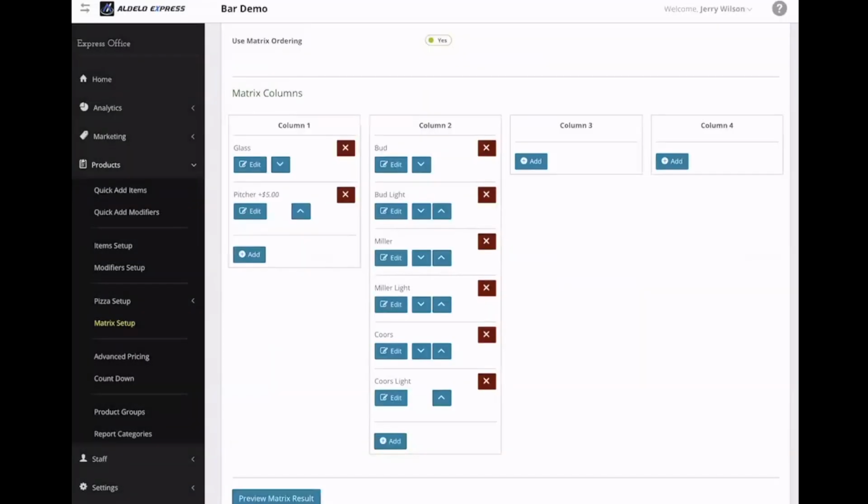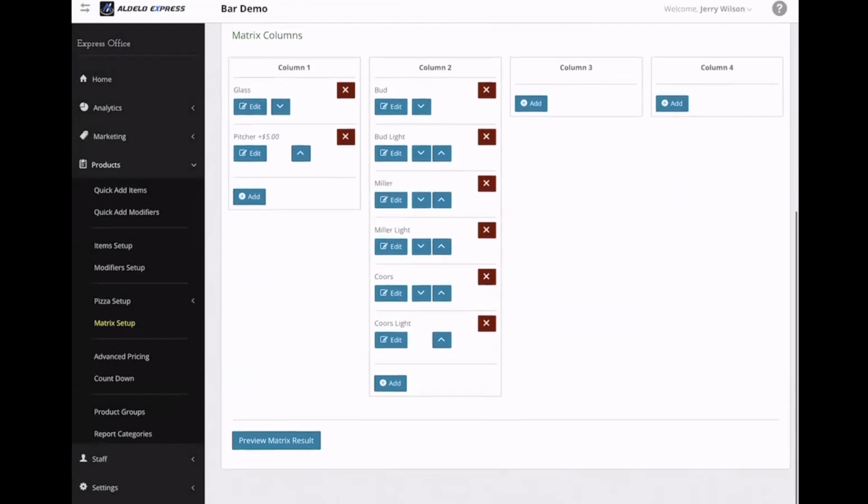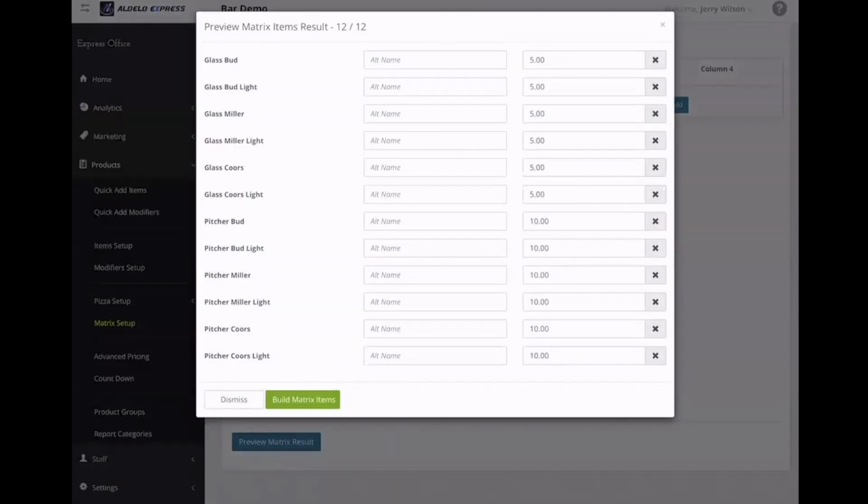Okay, now I've got 6 beers, 2 sizes. Go ahead, and now this is what the preview looks like. These are the items that are going to be created when I hit build matrix items. This is your last chance then to give it an alternative name. If you don't like glass bud, you can type in an alternative name for that.